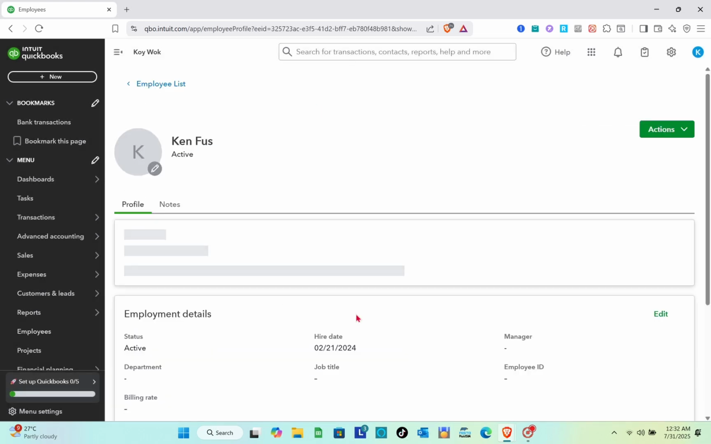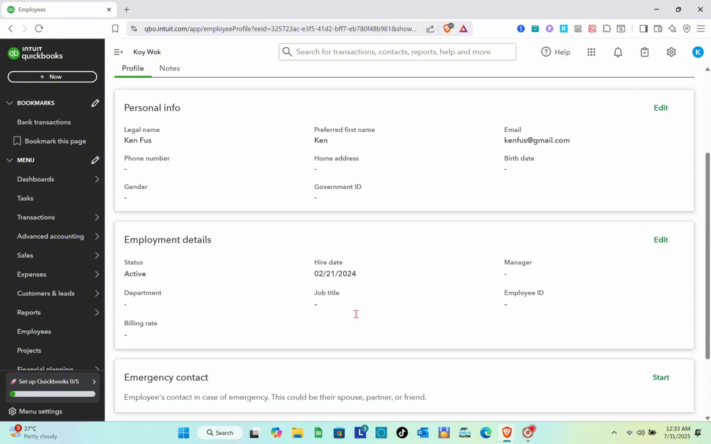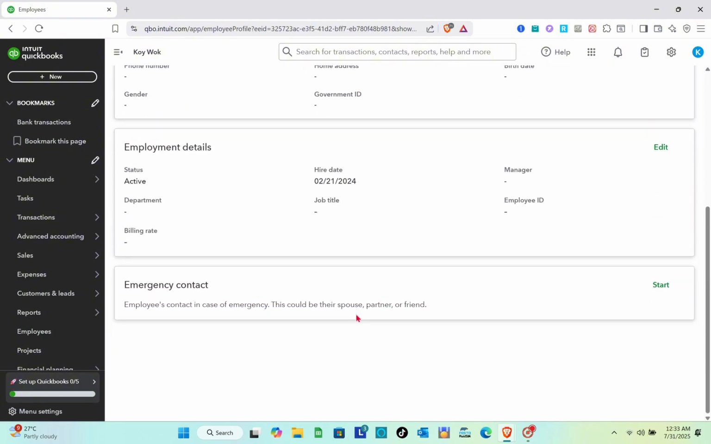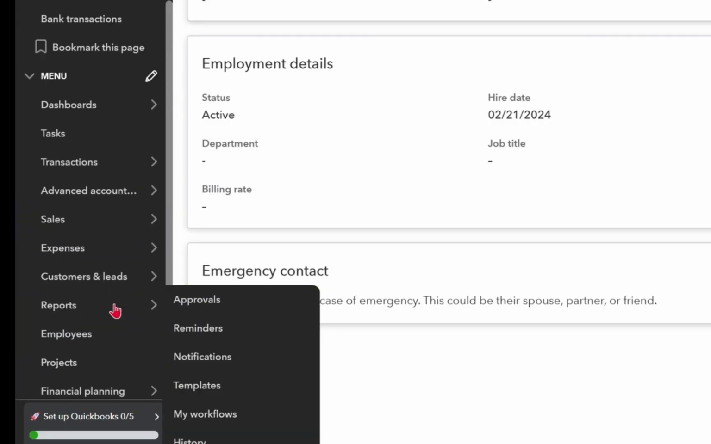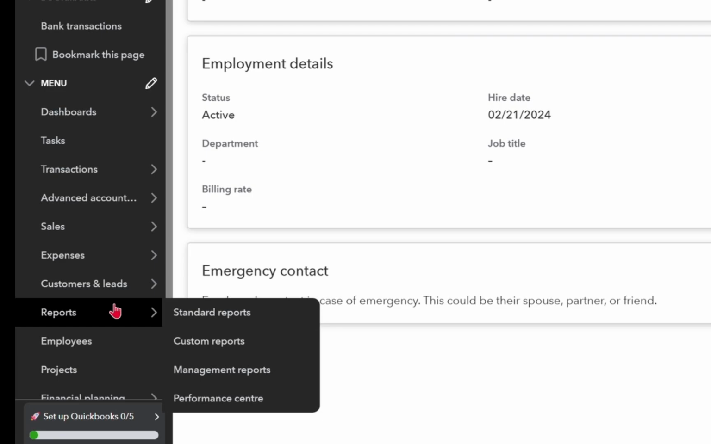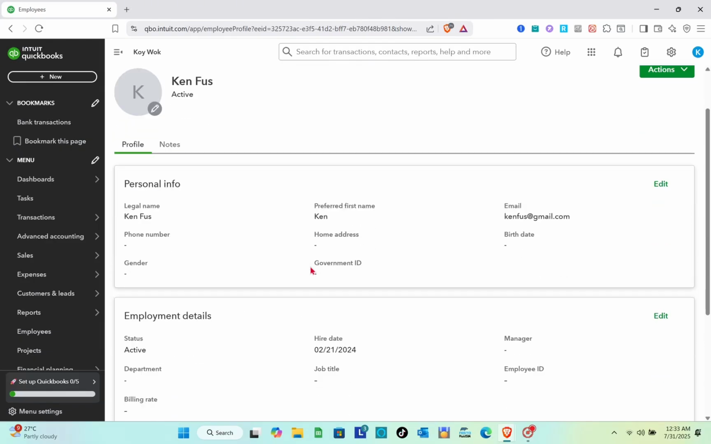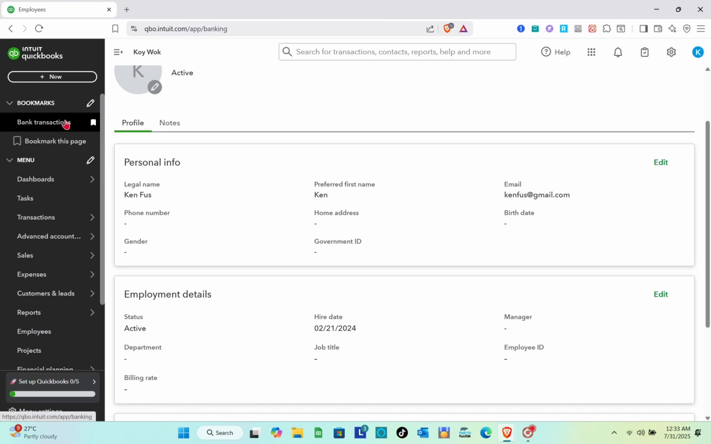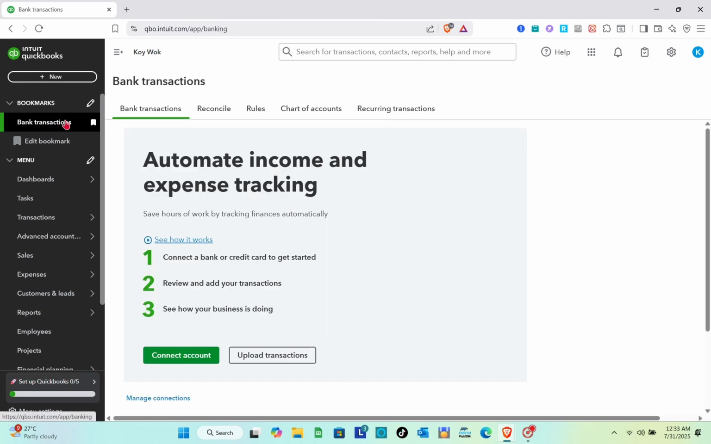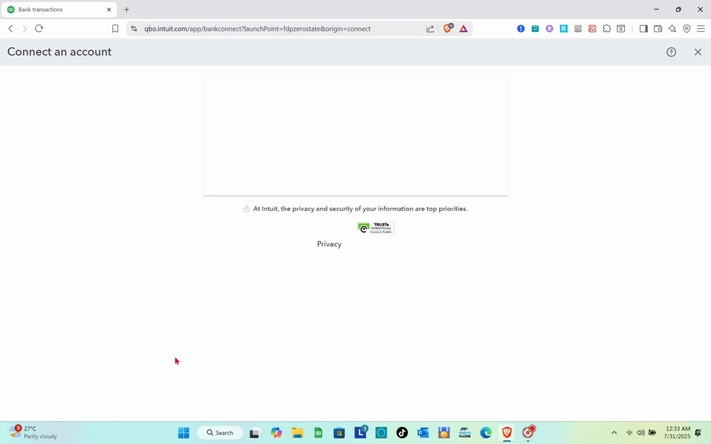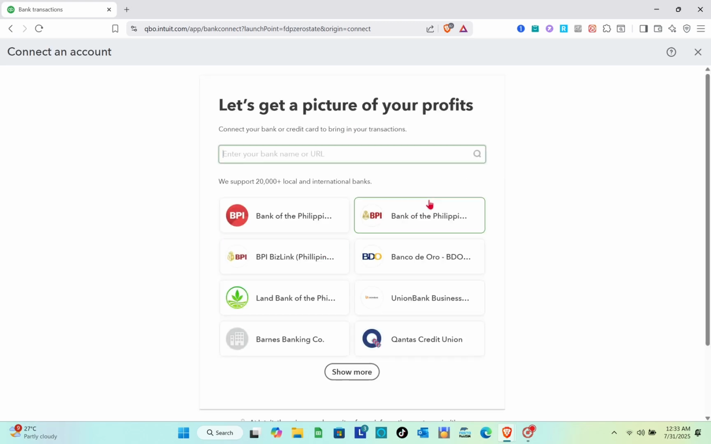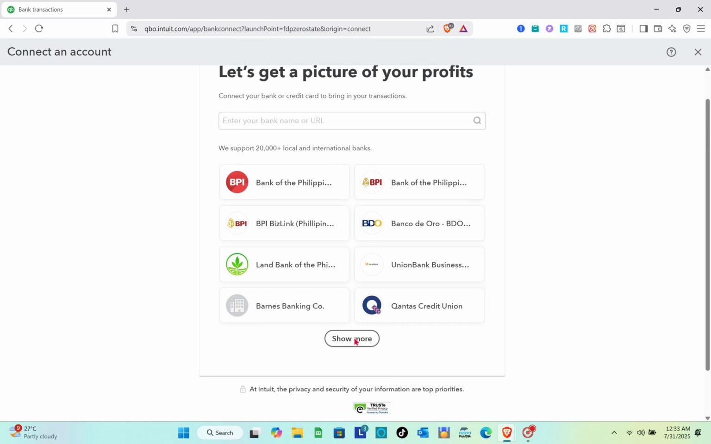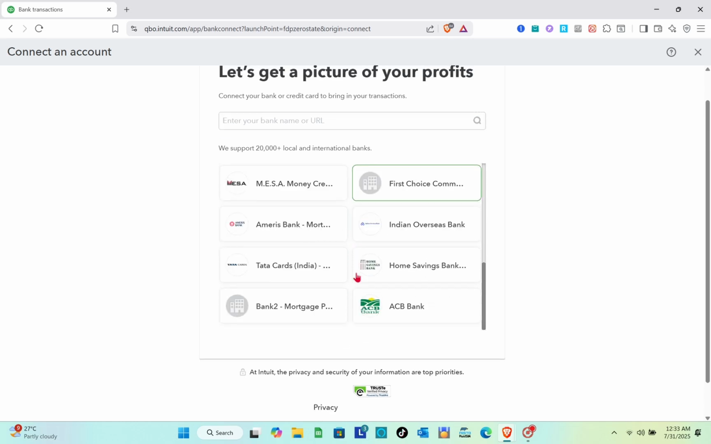Now, using the manual method to manage payroll in QuickBooks has both advantages and disadvantages, especially for users whose plans do not include the built-in payroll feature. And one major advantage is cost savings. The manual payroll doesn't require an additional subscription fee, which is ideal for small businesses or freelancers who want to manage payroll on a tight budget. It gives business owners more control and flexibility in managing employee compensation without relying on automated systems.